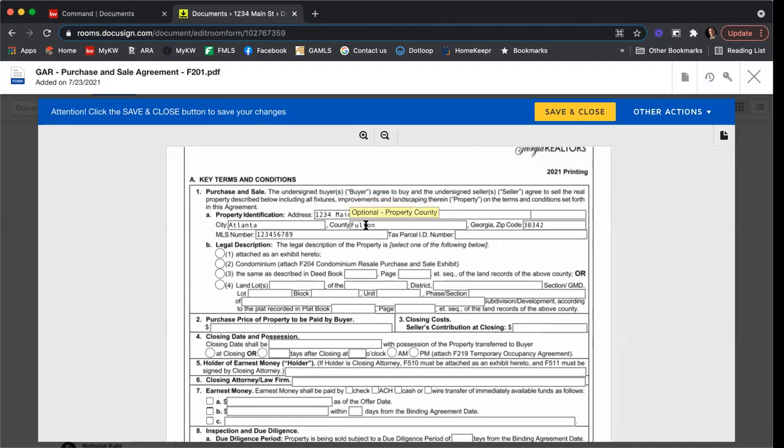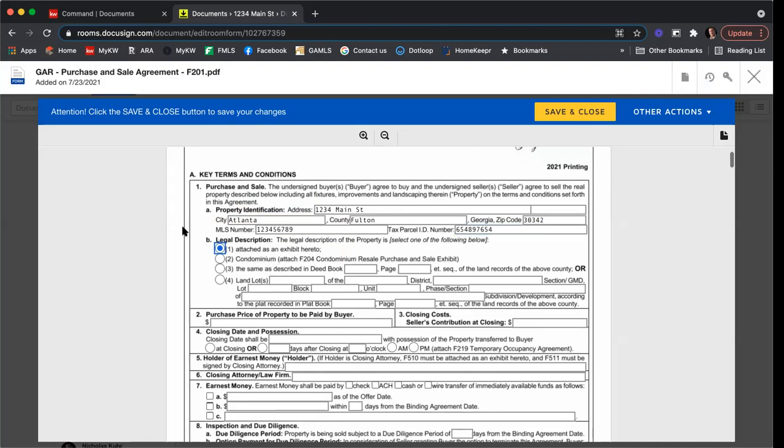We'll go through and double check. Here's our address, city, county, zip, MLS number. I'm going to add my tax ID, whatever I made up earlier. I can use my exhibit or my attached exhibit, so that limited warranty deed, if I have that, as a legal description, or the deed book and page. The attached exhibit is always recommended because it has the actual seller's names on it. So I'm going to scroll down.